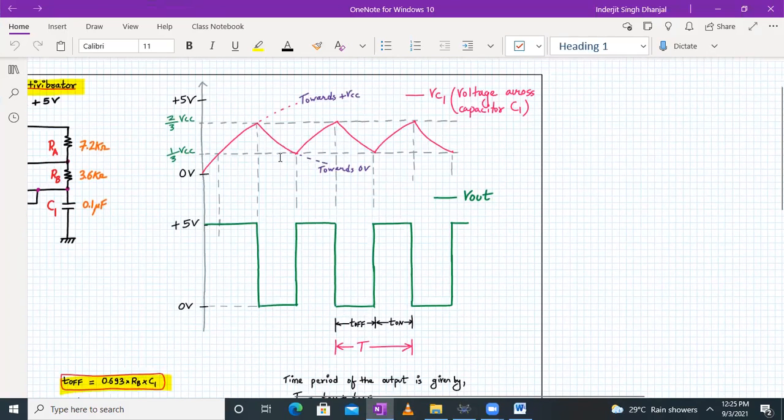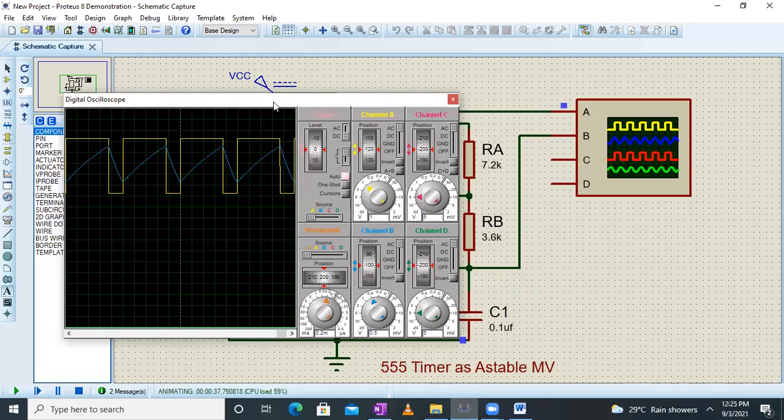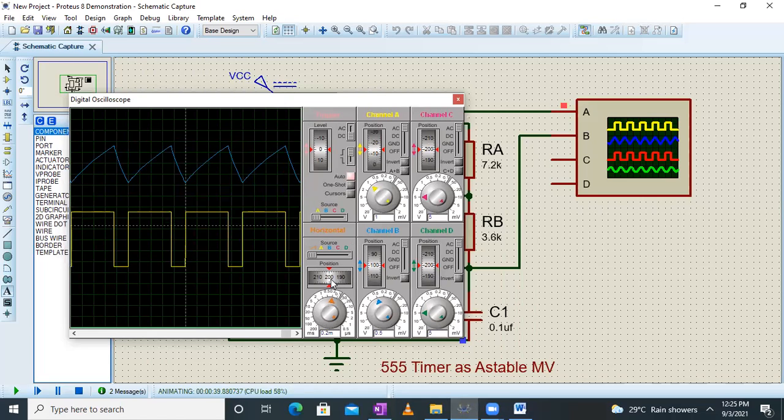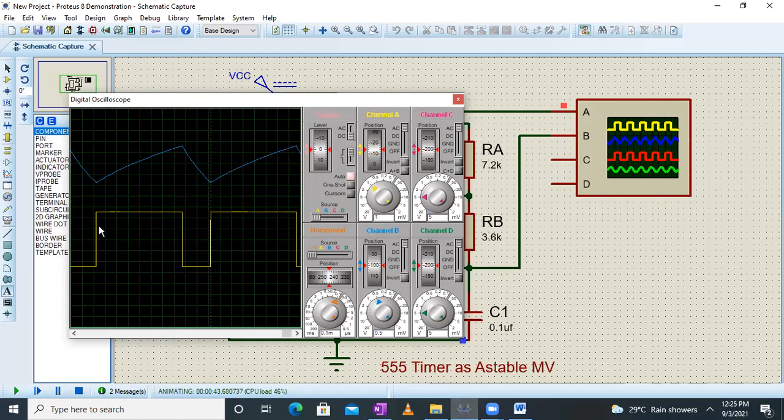Correct. So whenever the capacitor is charging, the output is high, and when the capacitor is discharging, the output is low. So let's check that. Yeah, it's exactly the way we have been visualizing. So let me increase it to, yeah. So as you can clearly see over here, whenever the capacitor is charging, the output is logic 1, and whenever the capacitor is discharging, the output is logic 0.